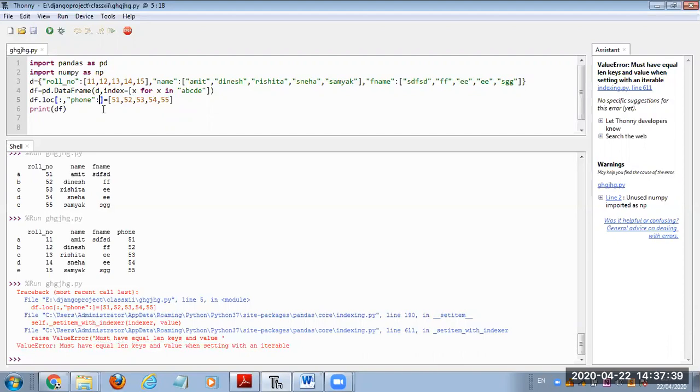Okay, so this is about the loc function. This is a very interesting and versatile kind of function which can be used in a variety of ways. Any doubt in this?